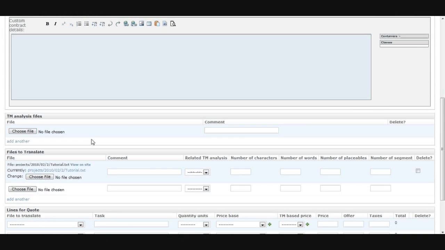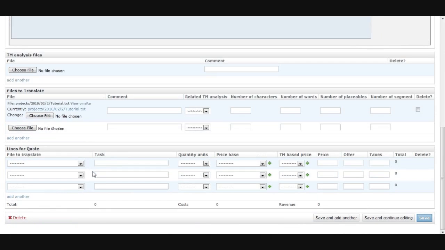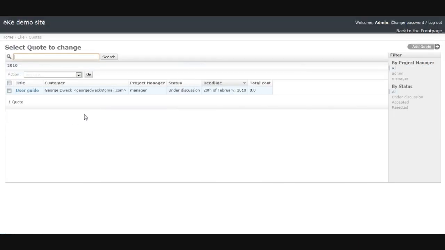He can upload TM analysis files, files to translate, and can edit the lines of the quote, but this is usually the job of the project manager. Click Save. You can see that the project manager is the manager user. He also received an email about his assignment. By assigning the manager, the admin user made him responsible for the proper communication with the client.